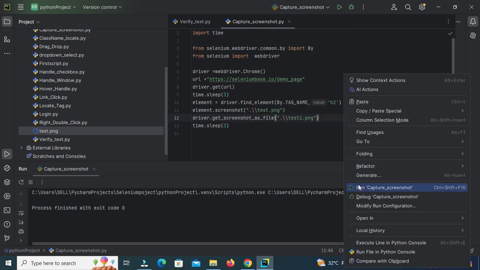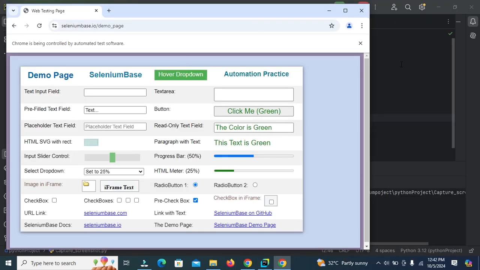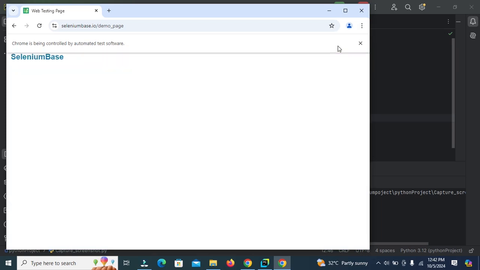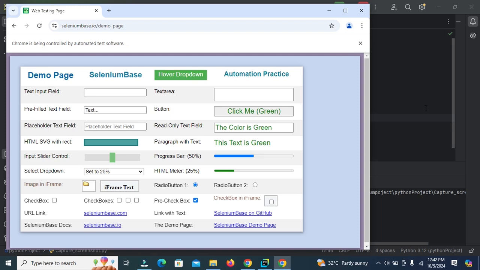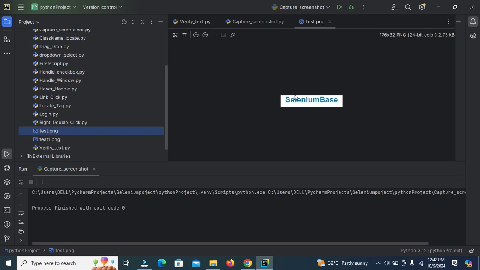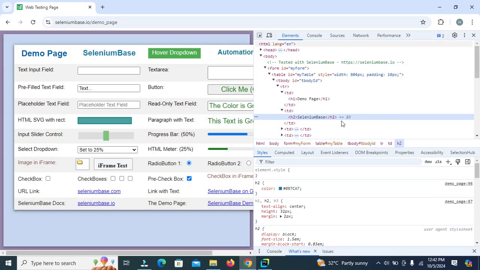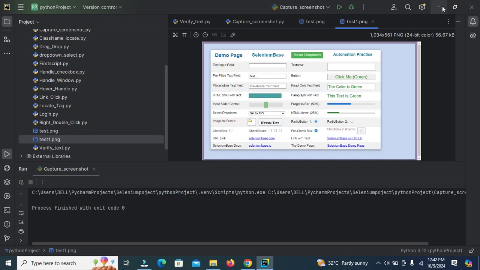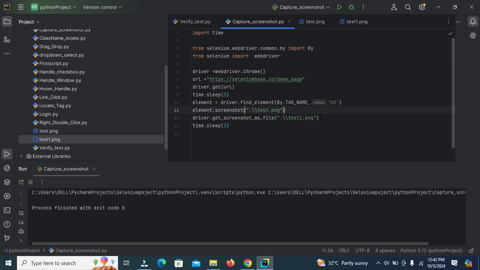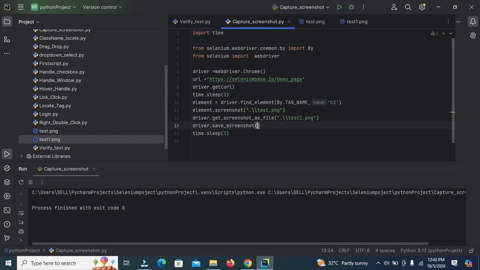First, navigate to this URL. Here we can maximize the window by using the maximize method. Capture the screenshot. Here you can view one is test. If I double click on this, Selenium base, this is for a specific element, and this is the complete screenshot of this page. Same as this, you can save the screenshot by using the save screenshot method, driver dot save screenshot. This get screenshot and save screenshot both are the same.